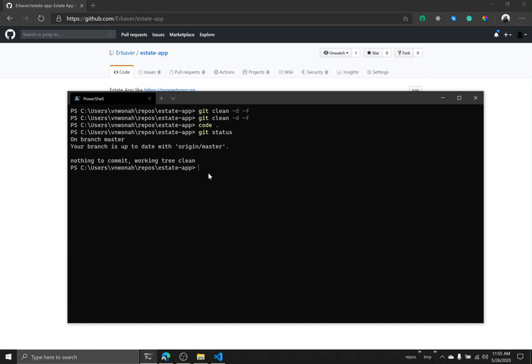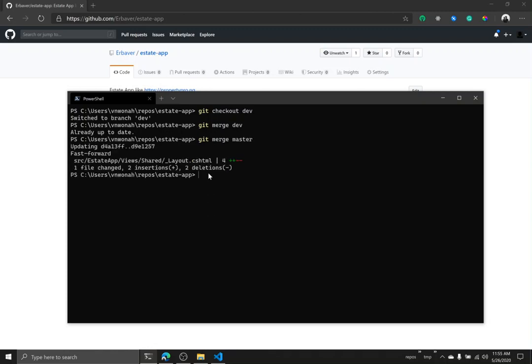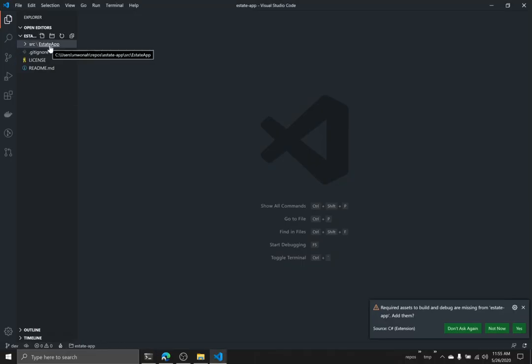If you remember, we're on the master branch because we deployed to Azure from the master branch. So I'm just going to switch to the dev branch, so git checkout dev. I'll merge the work I did in master into dev, so git merge master. Then I'll push it to GitHub, git push origin dev. And yeah, we're ready to continue.